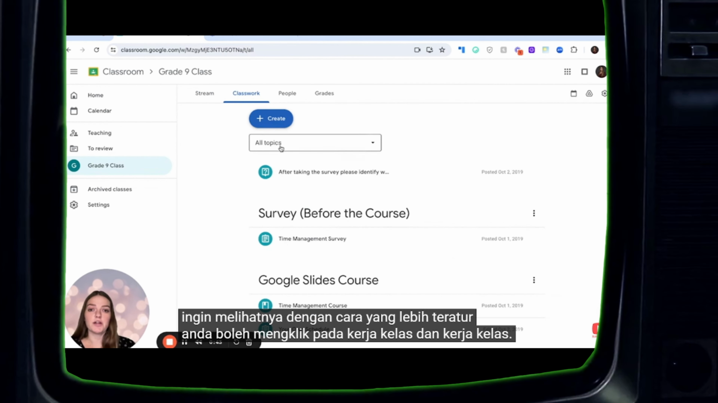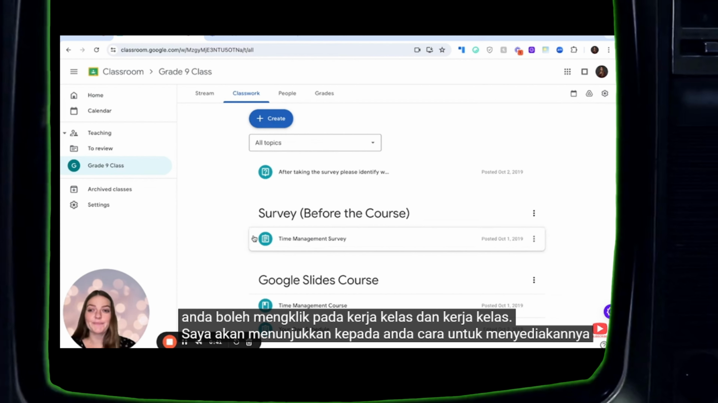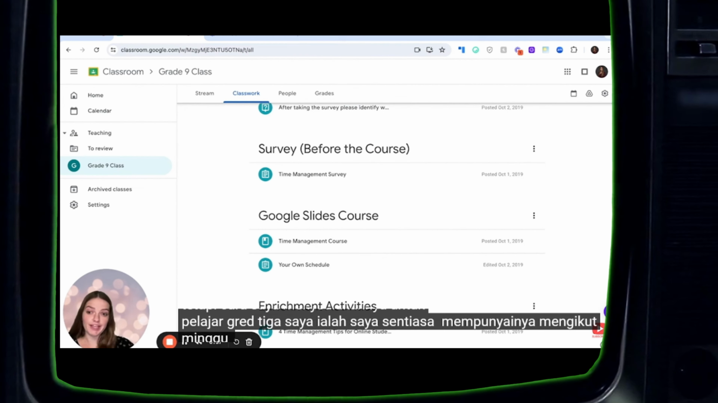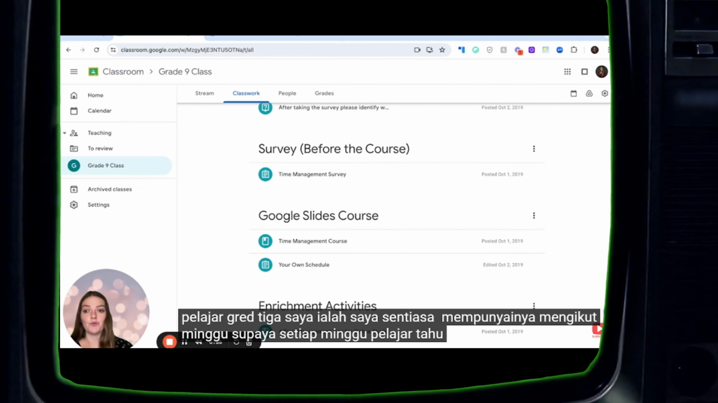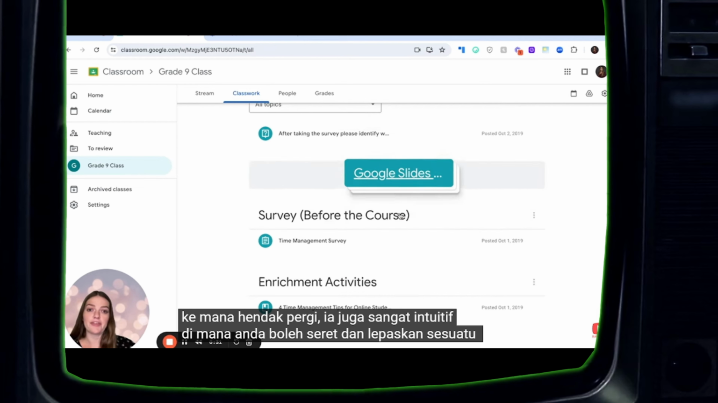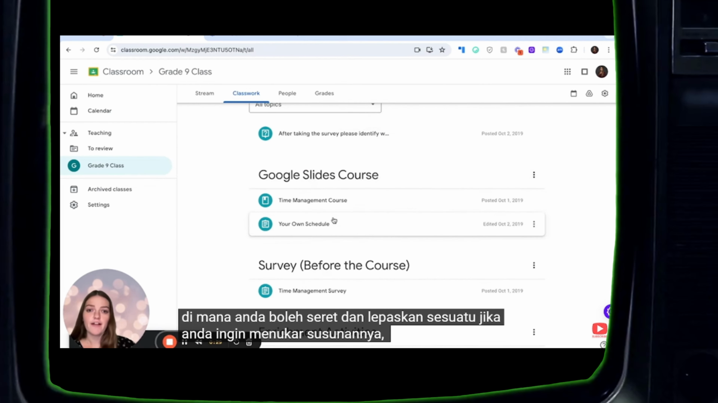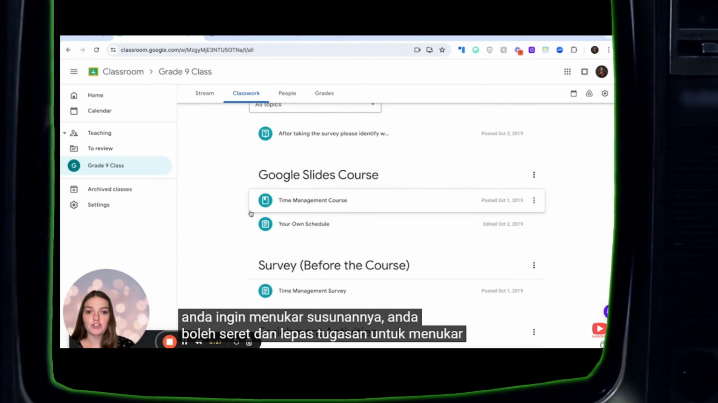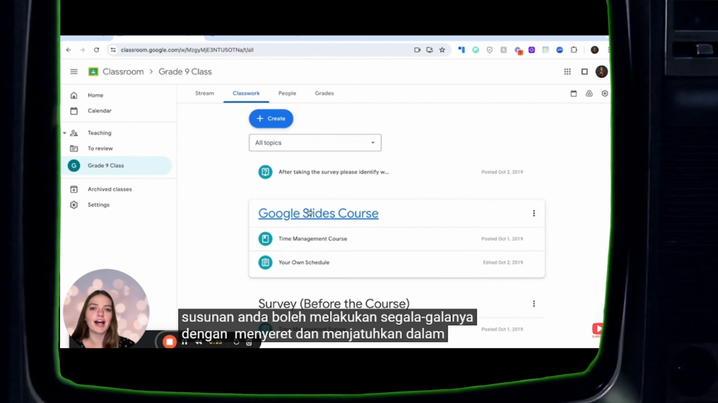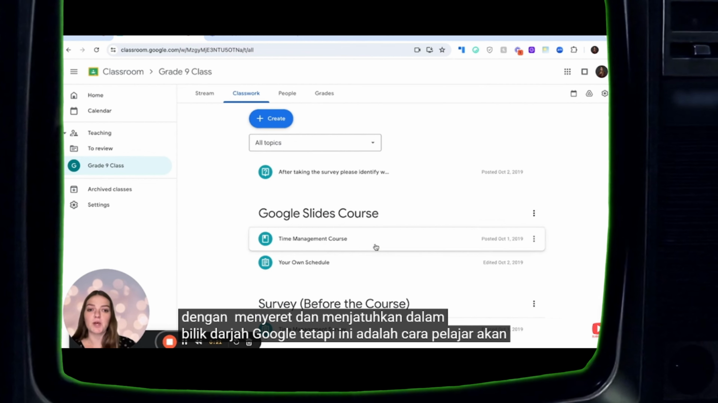And classwork, I'm going to show you how to set this up. But the way that I set it up for my 3rd graders was I always had it by week so that every week students knew where to go. It's also very intuitive where you can drag and drop things if you want to change the order of it. You can drag and drop assignments to change the order. You can kind of do everything by dragging and dropping in Google Classroom. But this is how students will access information.